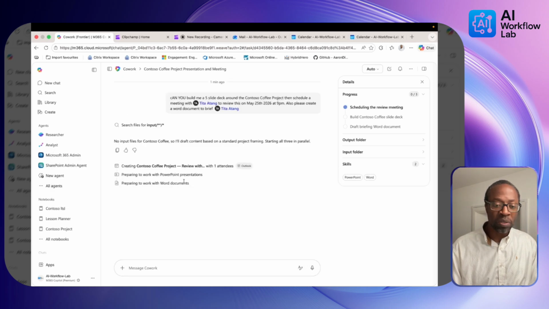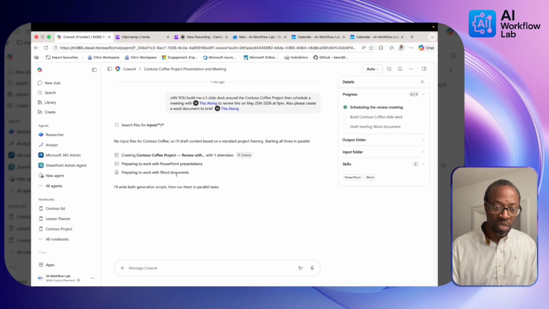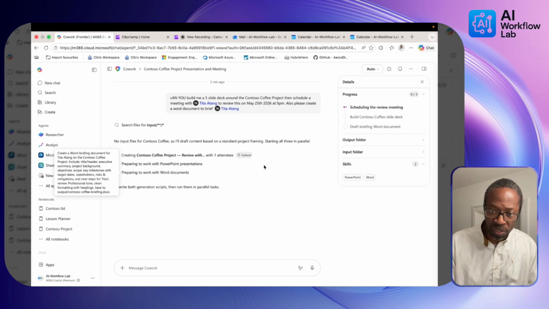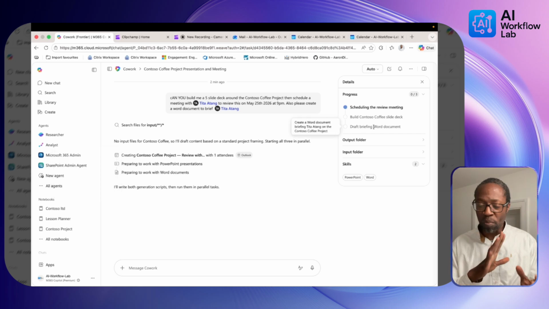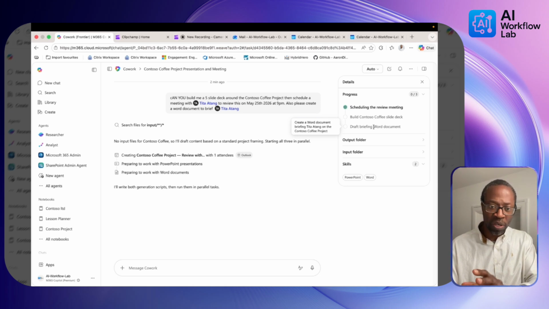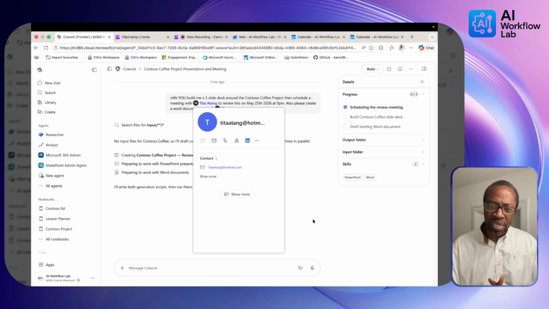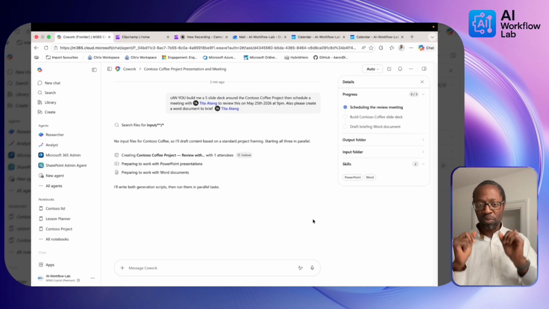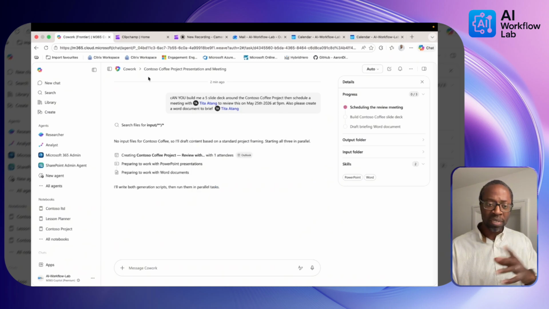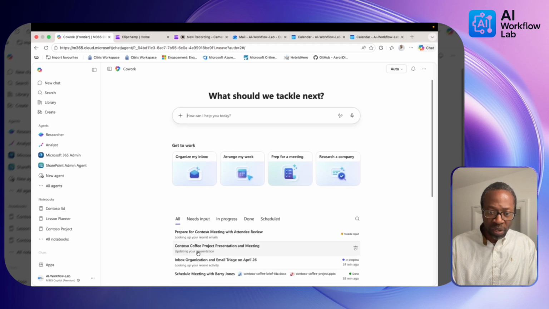Now it's doing the second thing, which is preparing the PowerPoint presentation and the Word document, and it's doing that. So you can see how Cowork can do multiple things. You're almost orchestrating Cowork to do things for you. I've got it preparing this, me sending this meeting invite and preparing slides and Word documents. And yet in the other window, I've also got it helping me prepare for a meeting. So you can see for the other one, prepare Contoso meeting with attendee review. There's another input required. So let's go and see what it wants.